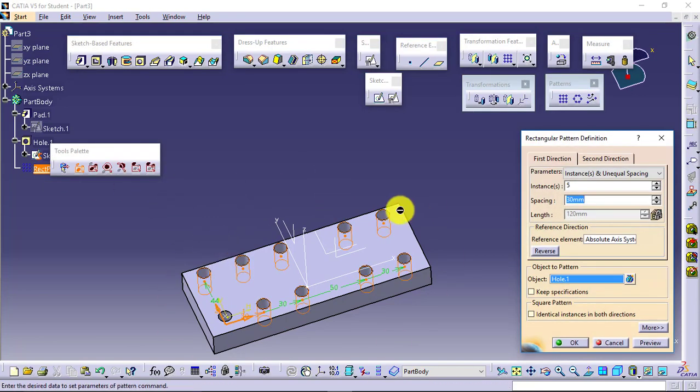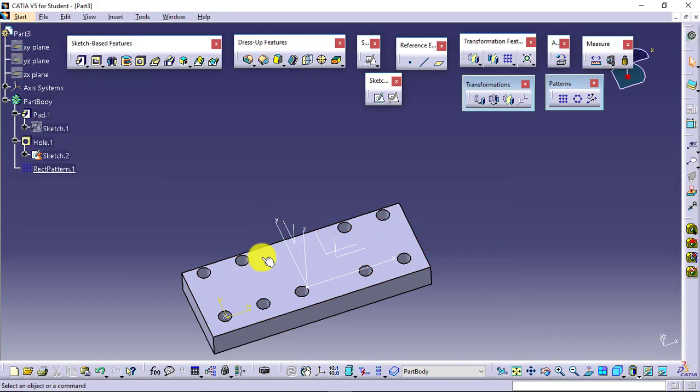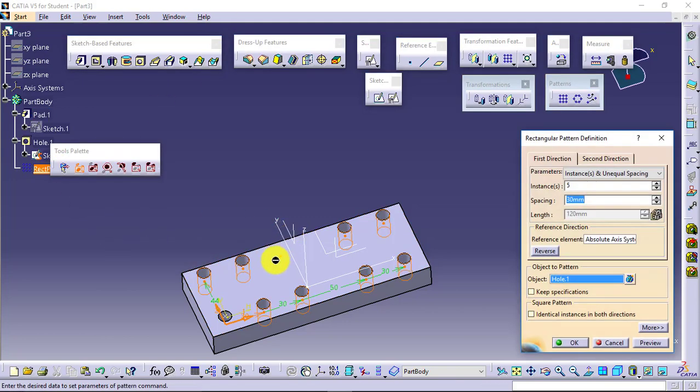Out of those, if any particular instance you don't want, then you can deselect that. You can see this orange dot on each specification or each instance. You can click on that orange dot, and that particular instance will not be available as a result of the pattern. The same thing is applicable in all the types of pattern. Just say OK. You can see that particular instance is not available with us. If you really want that, then you can select it again, and you will get that. Say OK.